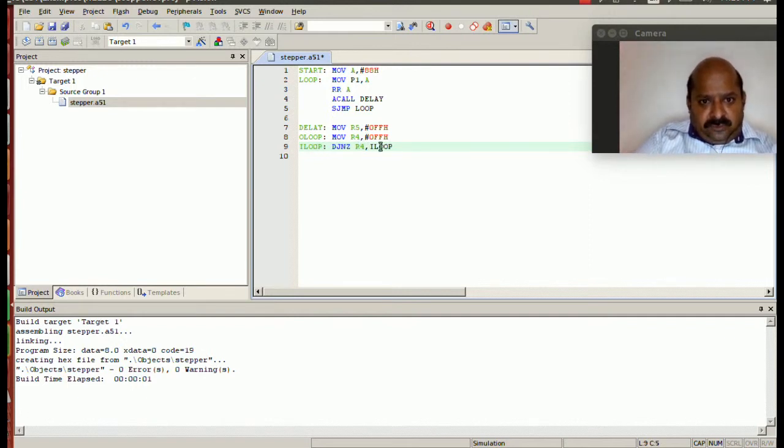Basically I am cascading two loops here. I am using two registers and writing two cascaded loops. DJNZ R5, OLOOP, then RET. So what does this delay subroutine do? It will assign 255 to R5 and then 255 to R4. R4 will decrement from 255 to 0. Once it has decremented, then R5 will decrement by 1, and again R4 will decrement from 255 to 0. So basically this program will execute 255 times 255 number of times. Then I will say END.